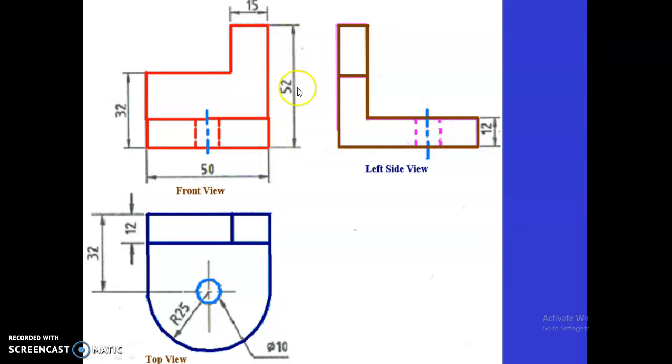overwrite or make it ugly. It should be very neat. Just use a scale, draw a line very light. After that, above the line, again draw a line using freehand. Am I clear? Very simple. Okay, so we have finished one problem.